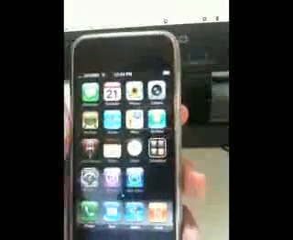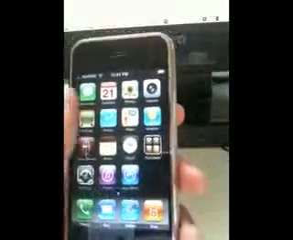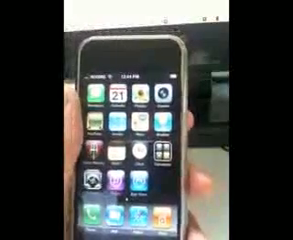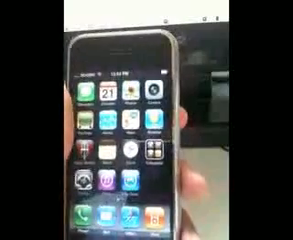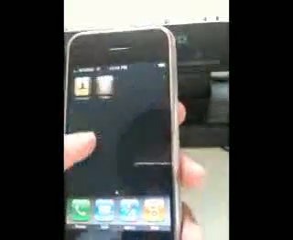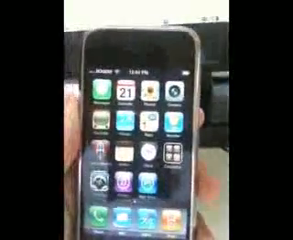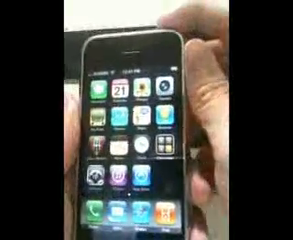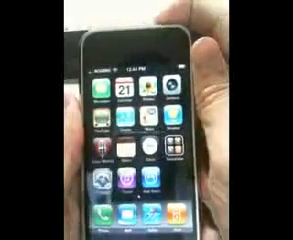So I wanted to be in the iPhone OS when this video started, just to demonstrate that the iPhone can in fact dual boot both the iPhone OS and Android. So even if you install Android on your phone, your iPhone can still be used normally. So first we're going to shut down the iPhone.